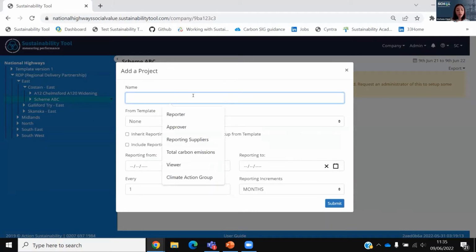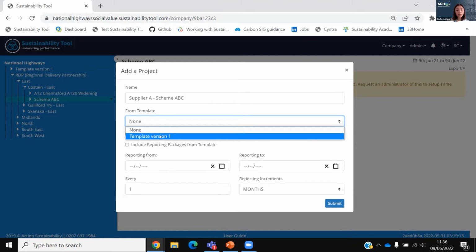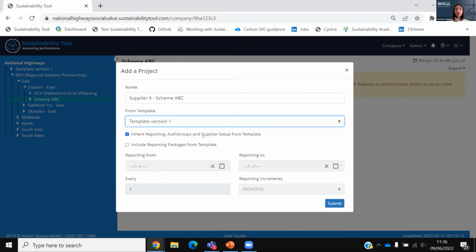You need to know the name of the company. So again, just because this is a demo, I'm just going to say that this supplier is supplier A, followed by the name of the scheme. The reason we include the name of the scheme is because some of your suppliers might be reporting for more than one scheme, so we want to avoid any confusion. And then from template, you select template version 1, which is basically copying all the configuration that we've already developed for you, and then you click submit.